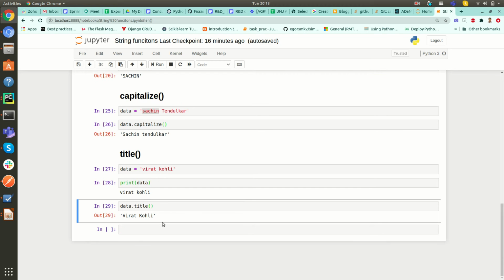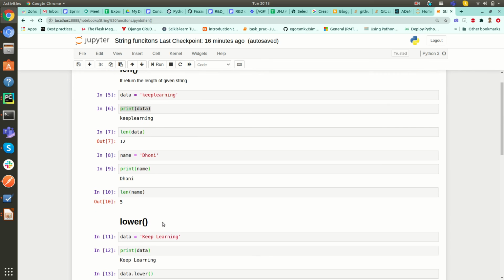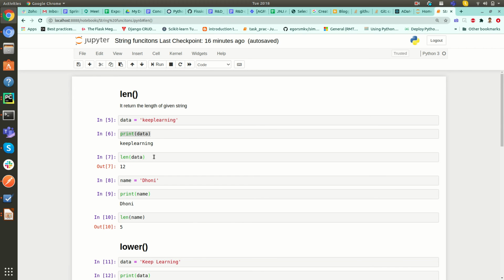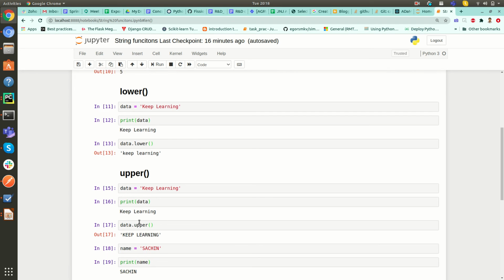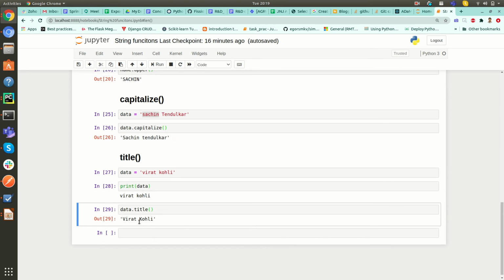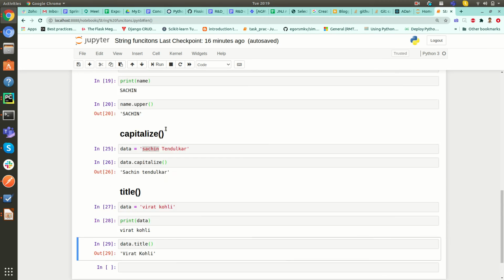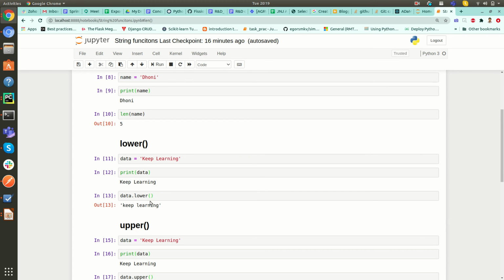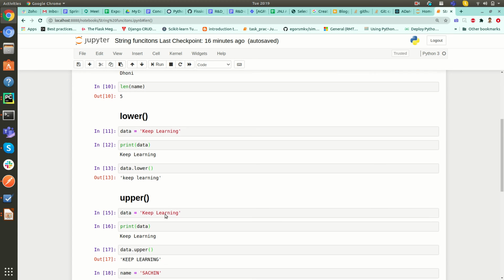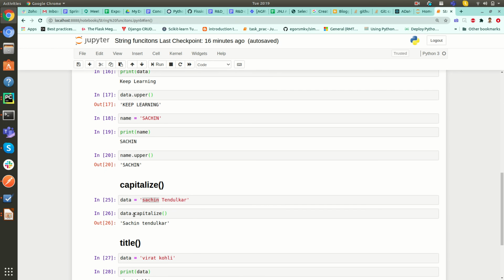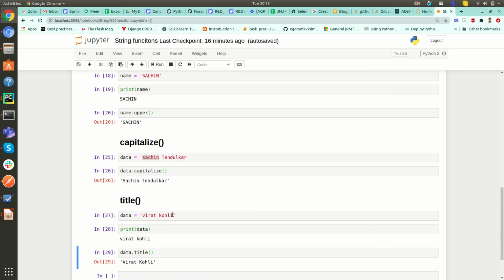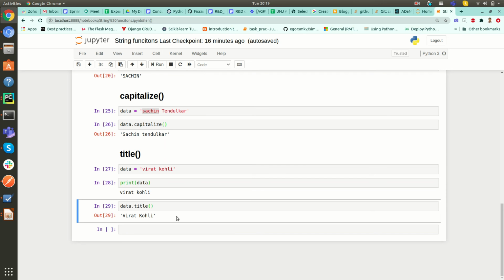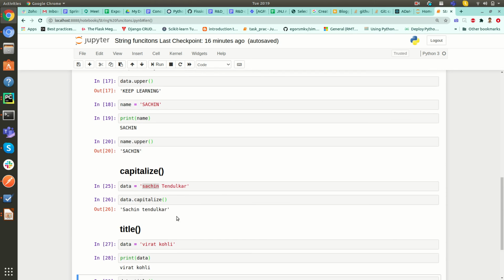So up to now, the functions we have discussed are the length function, lower function, upper function, capitalize function, and the title function. The main insight is that for a few functions, like length, we should pass the value through parentheses, and for a few others we should apply them on the variable: the variable name, dot, and the string function name. By that we will get the output as we expected.